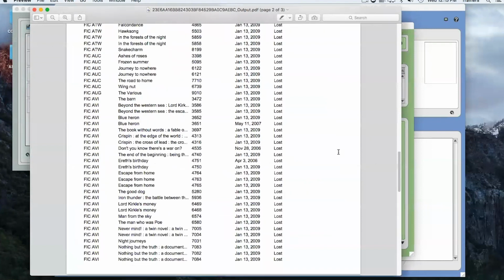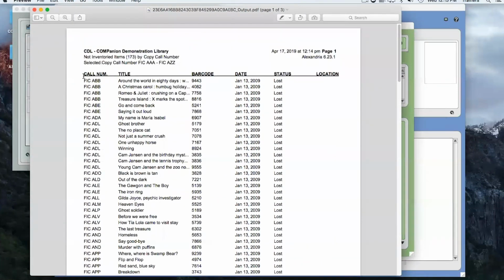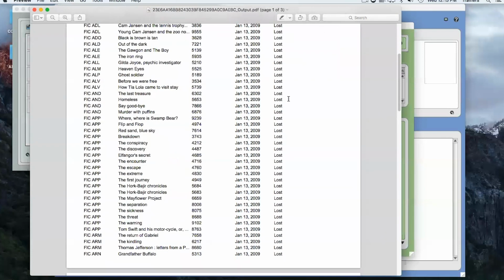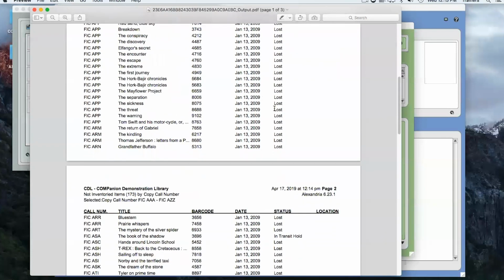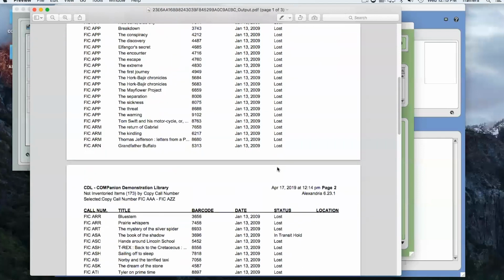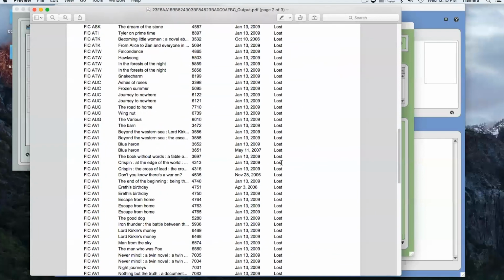So in this report, let me get to the very top here. As you can see, we've got our call numbers, titles, barcode numbers, the date the item was scanned, current statuses, as well as the location. Location would be any primary or secondary location information you have on the copies. Now, again, because we're dealing with a demo database and we just did a big manual inventory, or excuse me, inventory manager update, we are going to have a lot of items in lost. But for the most part, this is just confirmation, guys.